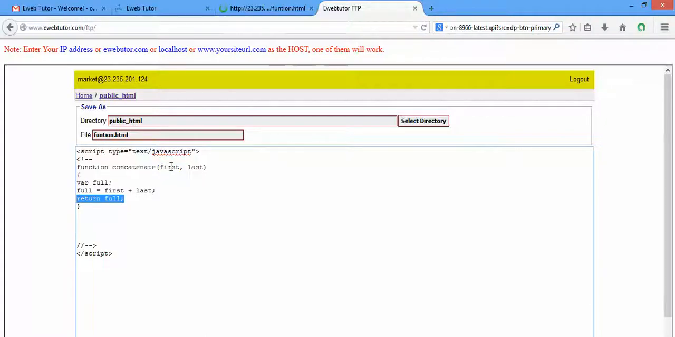Whatever it got from the first and whatever it got from the second, it will add them together. Then it will return the value, that is the full, the addition of these two. But when you are calling the function, that function must have two parameters, the first and the last. We ask the first parameter as the first, and the second parameter as the last.